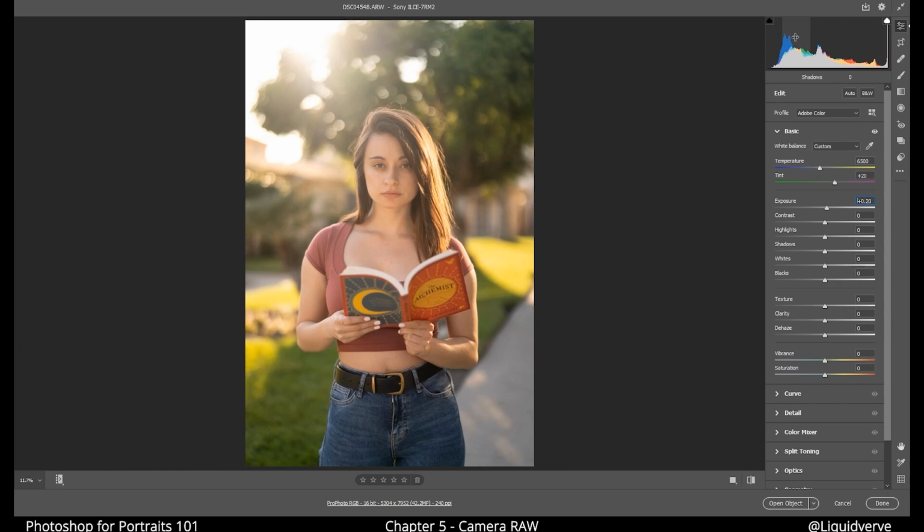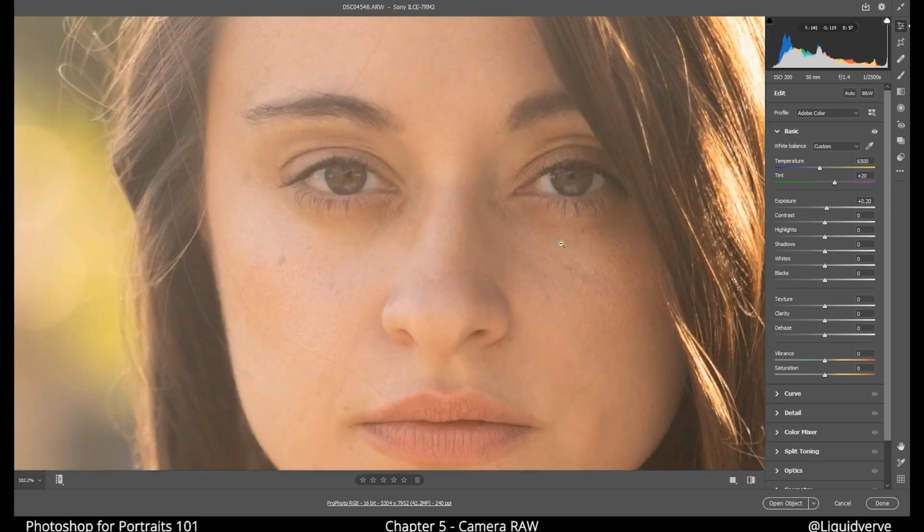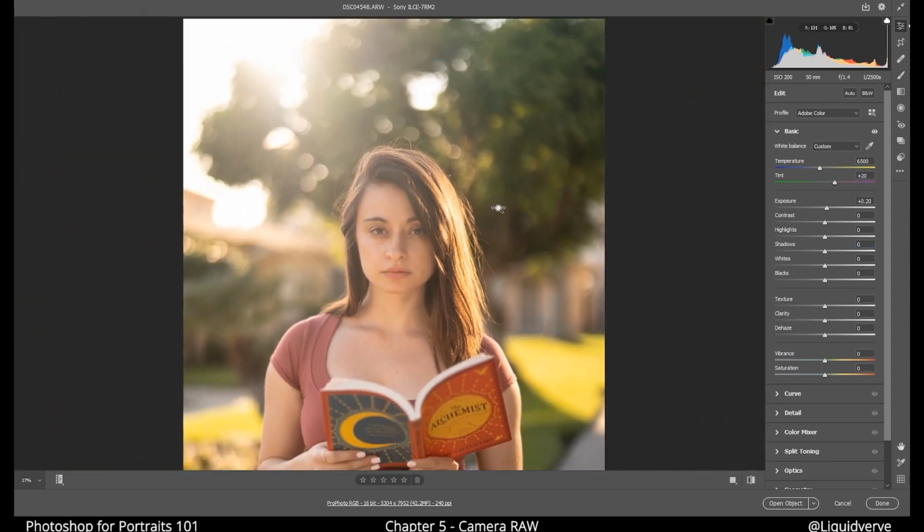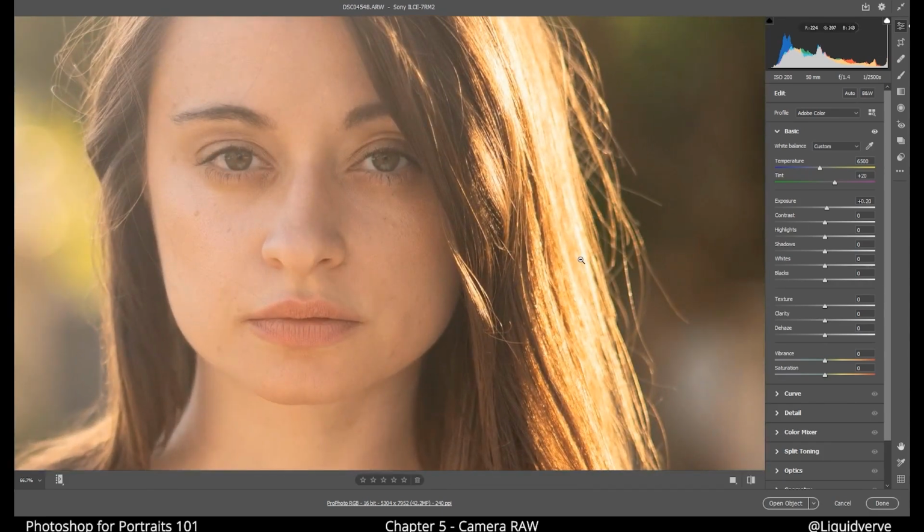Now we can try to move around the shadows a bit if we'd like to, move around the highlights a bit. But for this, we kind of want to just go by eye and see if we're losing information anywhere. The most important part is looking at the skin. And here's what I mean when I say losing information.